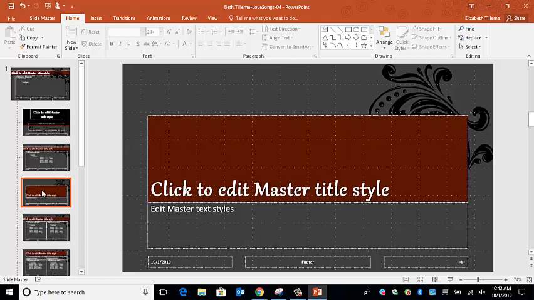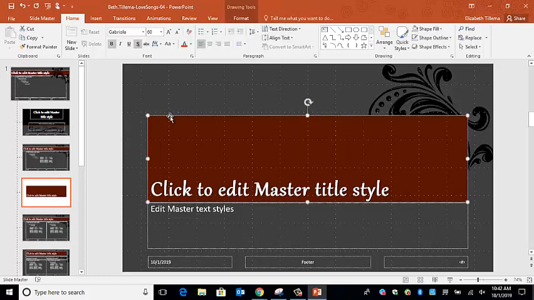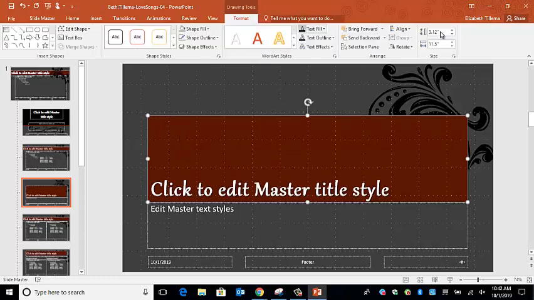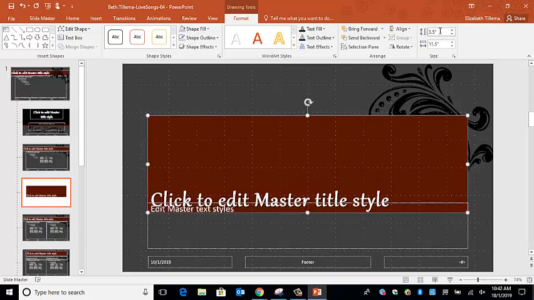It tells me to select the title placeholder. So I'm going to click on it so I get those handles, and I'm going to change the size. So in the Drawing Tools Format tab, I'm going to change the height to 3.5, and I'm going to change the width to 9.65.